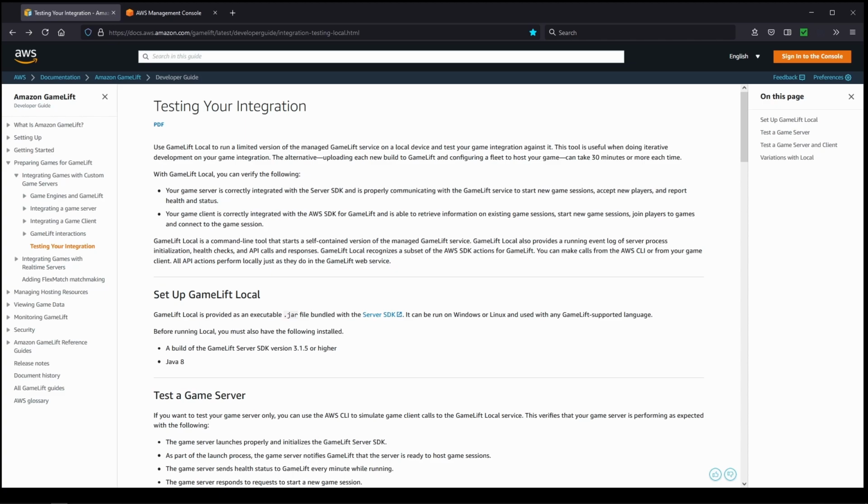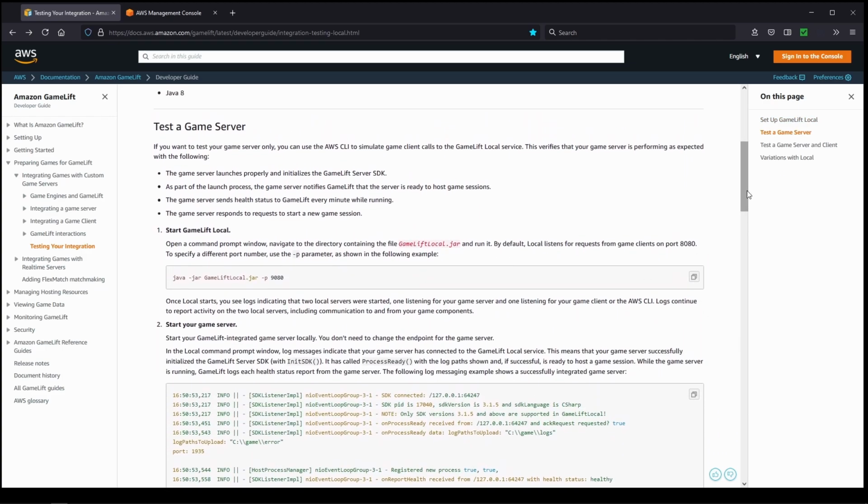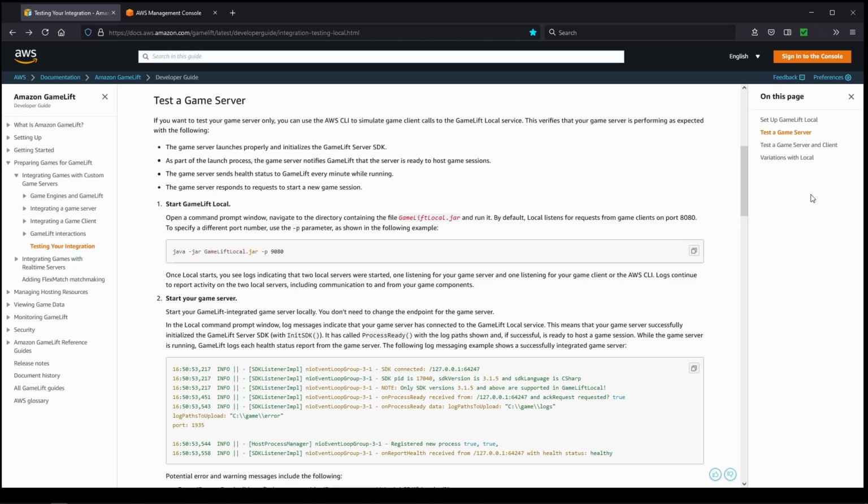To test our integration, we'll use this guide that you're seeing right now on your screen, and the link to this will also be in the description below. The section that we want to focus on will be Test a Game Server. Note that we will not be using Test a Game Server in client, since our game client will not be communicating directly with the GameLift service.